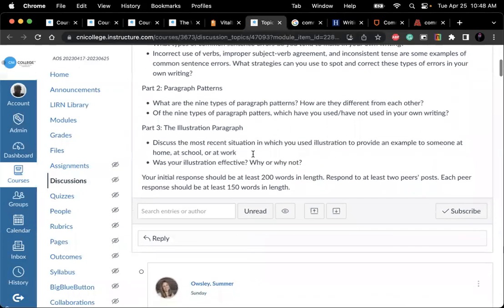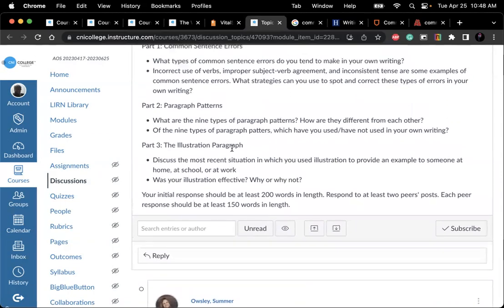Then finally here we have the illustration paragraph, or part 3, which is: discuss the most recent situation in which you use illustration to provide an example to someone at home, at school, or at work. You just describe a recent situation. One little trick here, and I know because of students: anytime you get asked a question about your personal life or giving some personal examples, people often tend to freeze or draw blanks. If you can't think of something off the top of your head, you're like, I need to answer this, I can't think of anything.